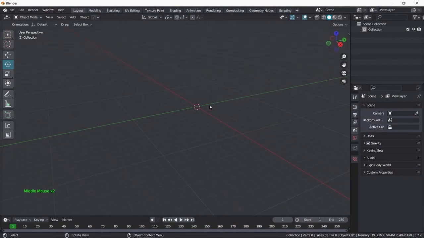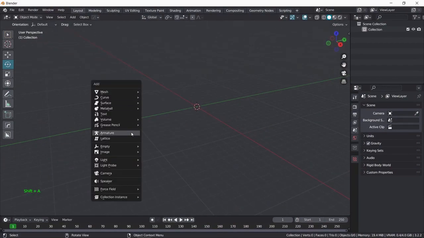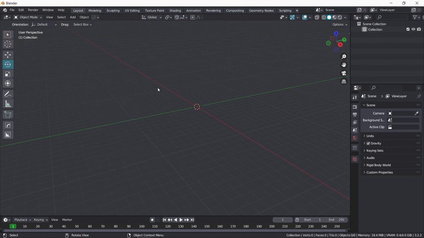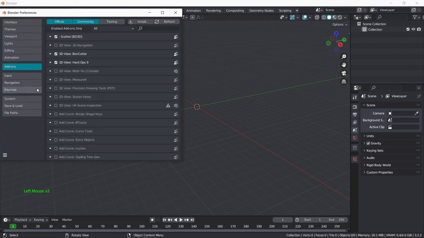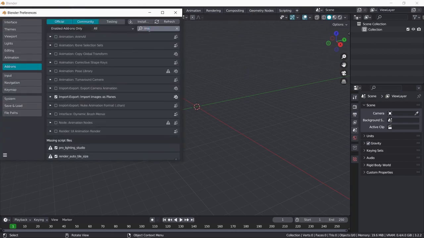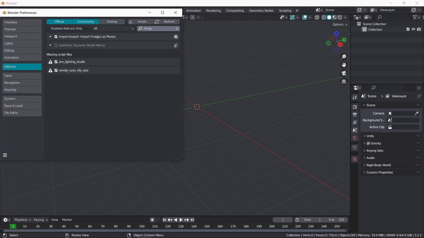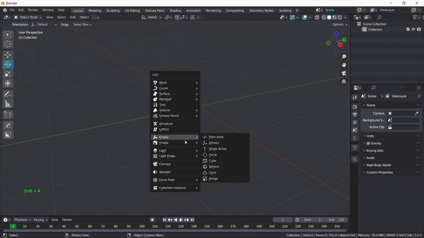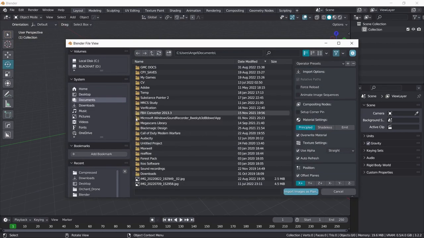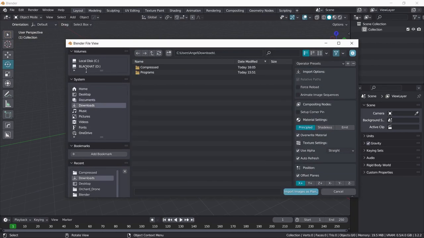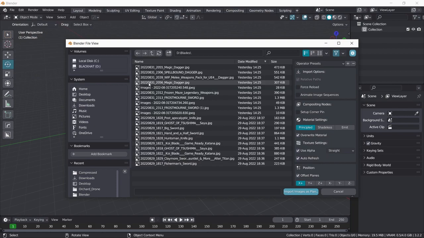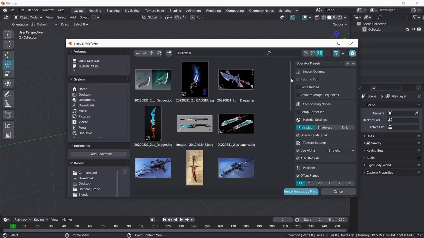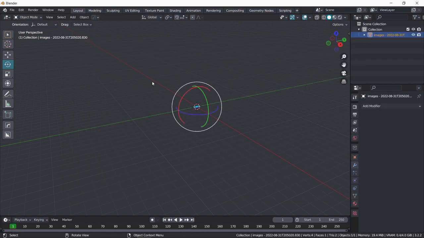Alright, so we're going to be starting with the blade. So if you go into and have the import images as planes add-on, if you don't, you just go to preferences, and there is an add-on called import images as plane. Just tick that on, and then you should be able to see this import images as planes. We're just gonna go ahead and import our blade, the one that we like, this one.